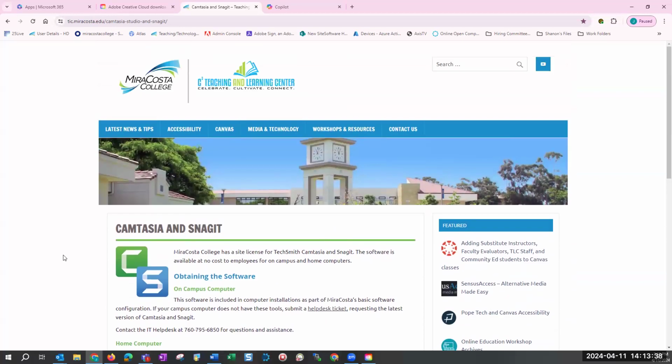And then Zoom is the next one. Of course, everyone knows Zoom, but you may not have it on your home computer. So all you have to do is install it at home, and then you can sign into your MiraCosta account. If you're working remote or anything like that, and you forget your computer for some reason and you have a bunch of meetings, you can always connect with your meetings from your home computer.